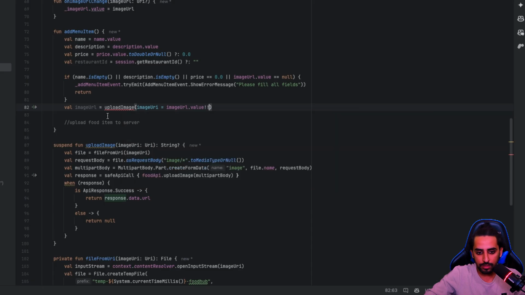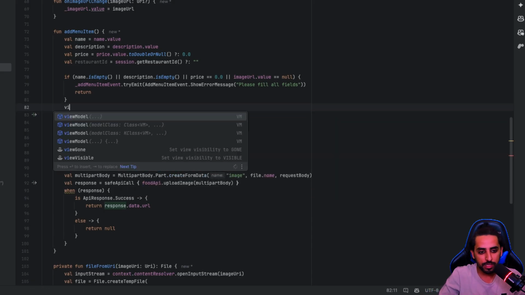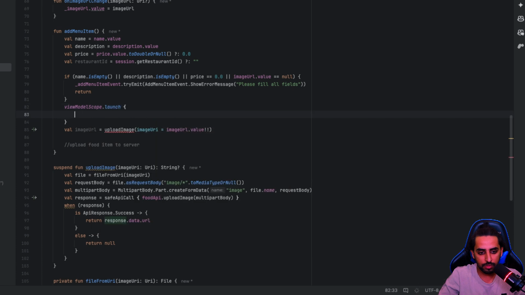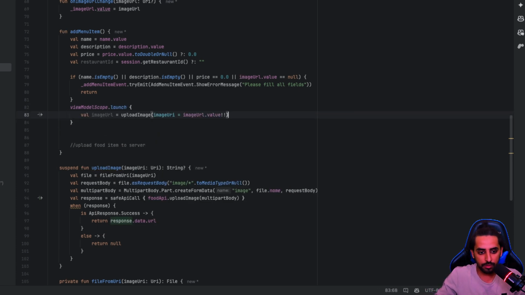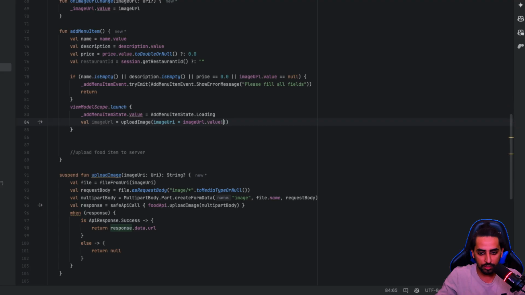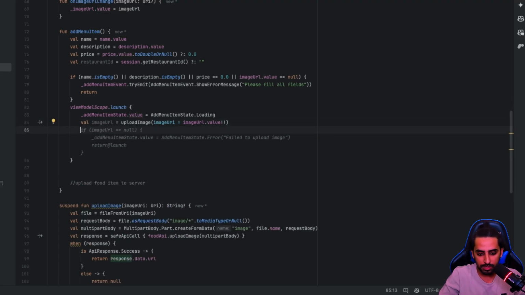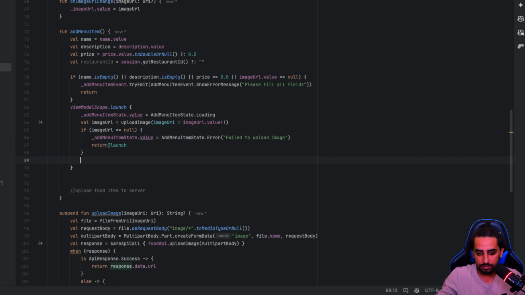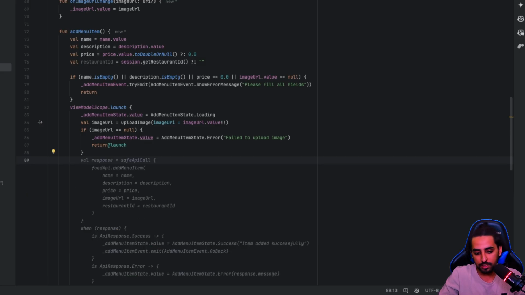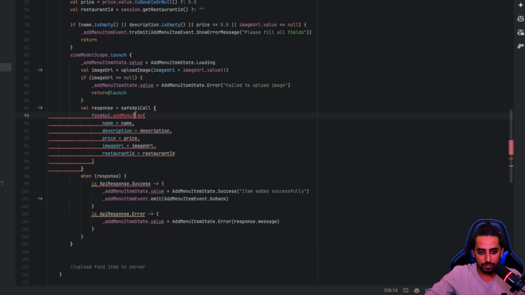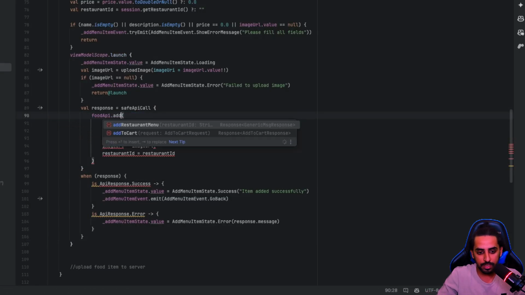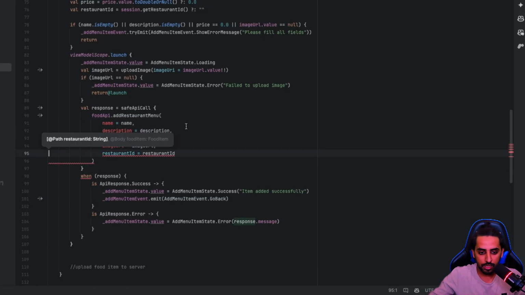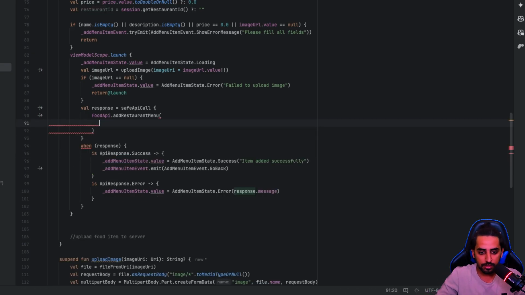Okay, and now you know that this is basically a suspend function, so you need to make sure that we call it with viewModelScope.launch, and from there we'll call it. First we need to change the state to loading, then we will upload that image. Once the image is uploaded, let's say if it's null, which means that something went wrong, we'll set that as an error saying that something went wrong with the server. And then for the rest of the stuff, we are going to add restaurant menu, add that, and instead we'll create a food item.